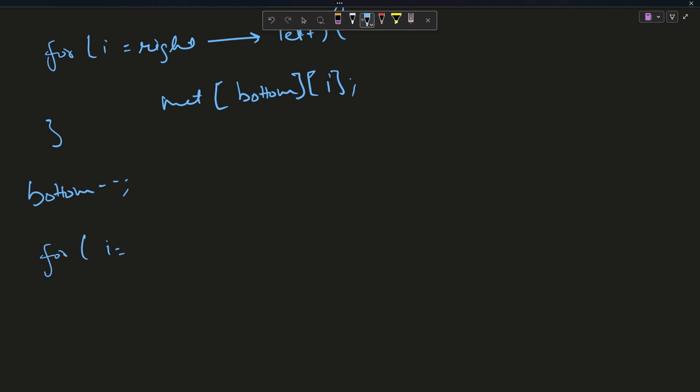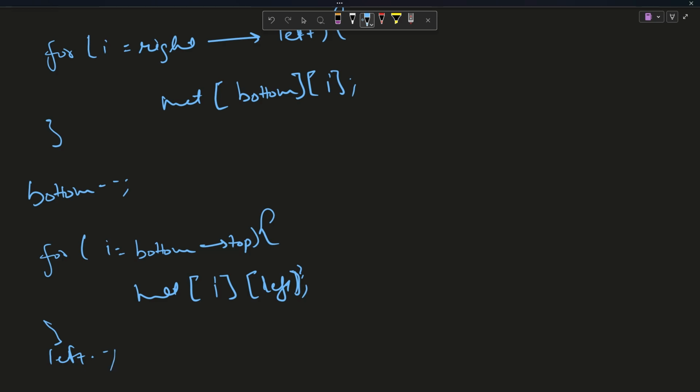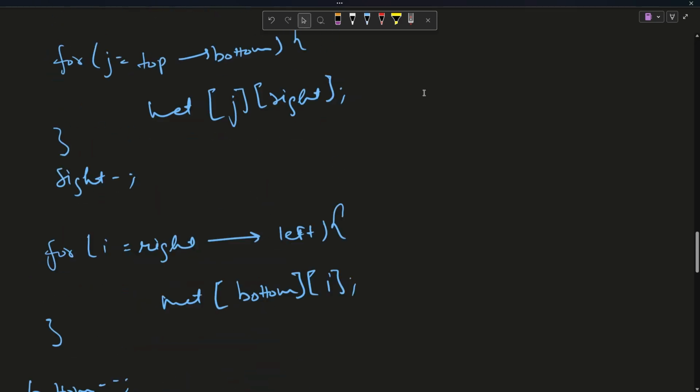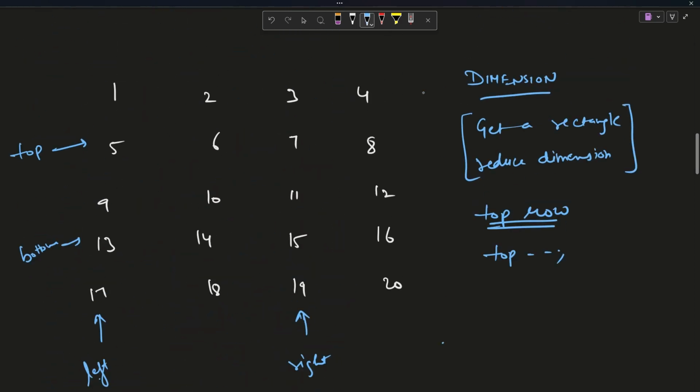For I going from bottom till top. That is, it is a minus minus fashion because we are going up. Mat of, now my I, that is row, is changing and my left is constant. And similar to what we are doing for all the steps, left plus plus, right? So what will happen? This left, left plus plus, left will come here. Automatically our dimensions are set to this.